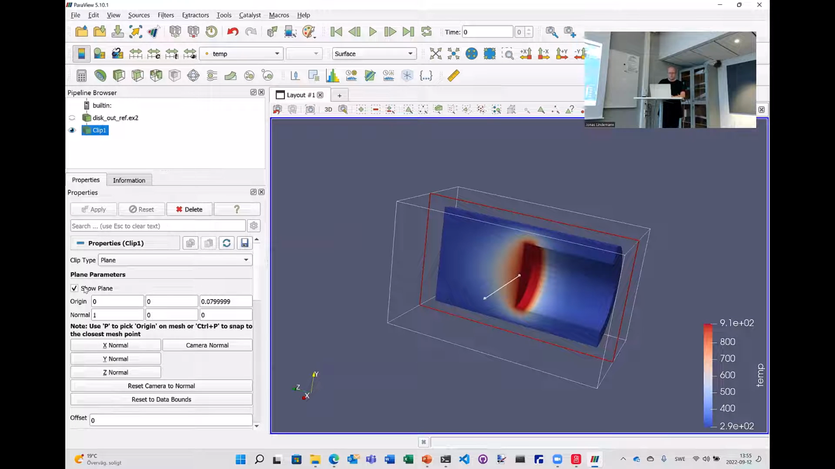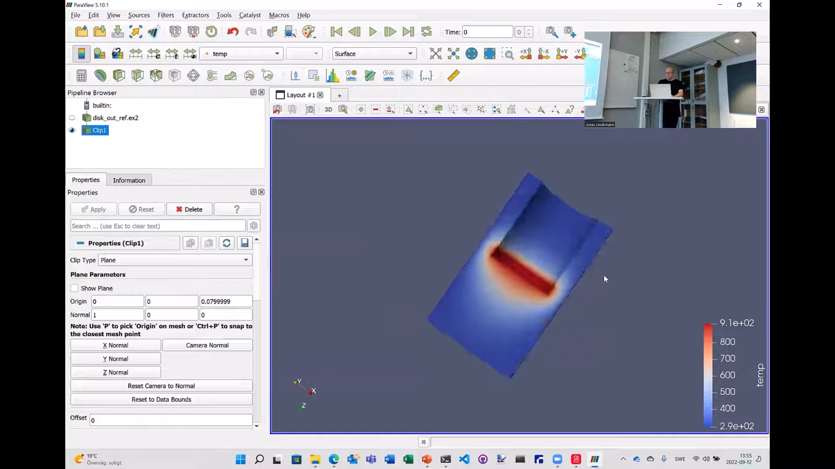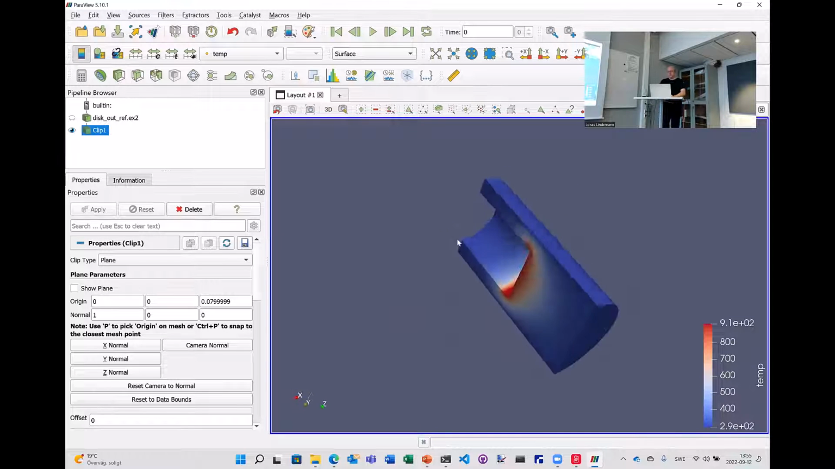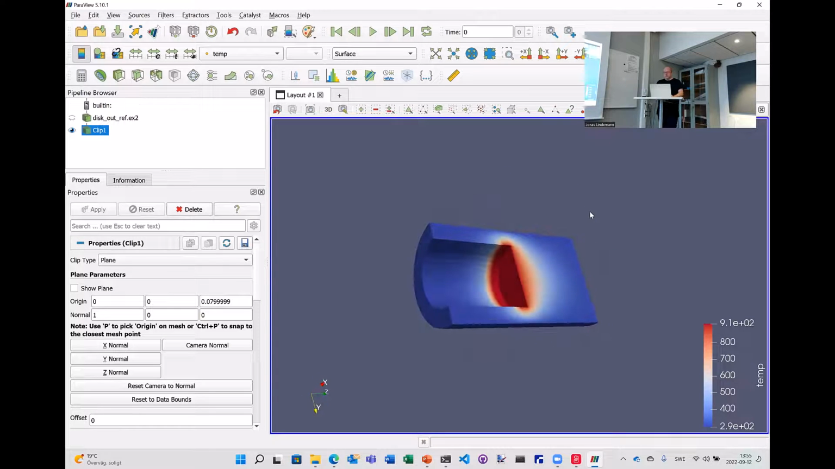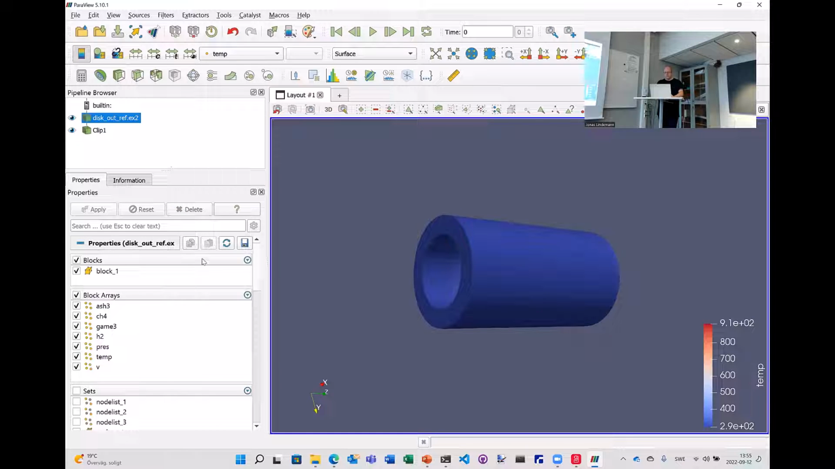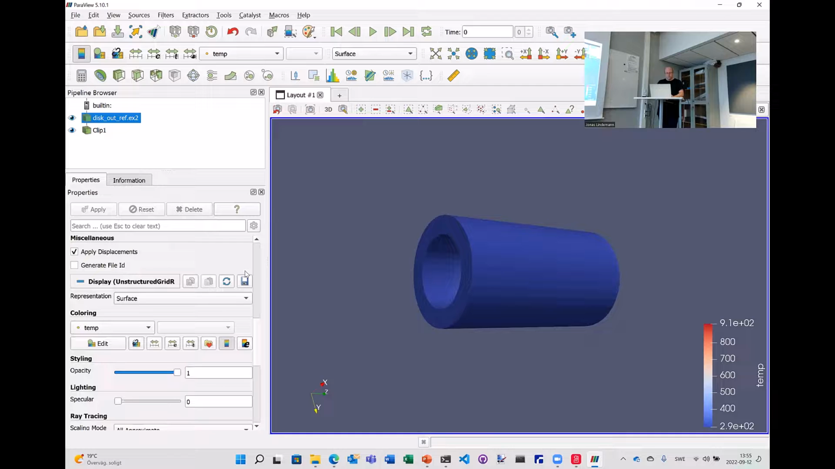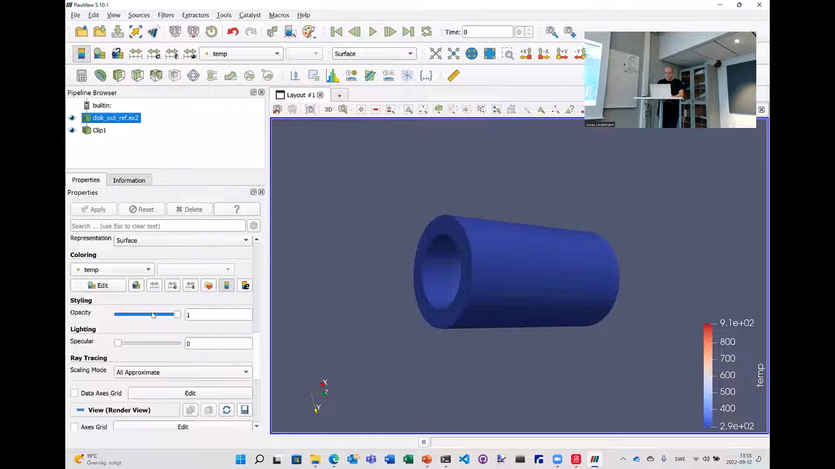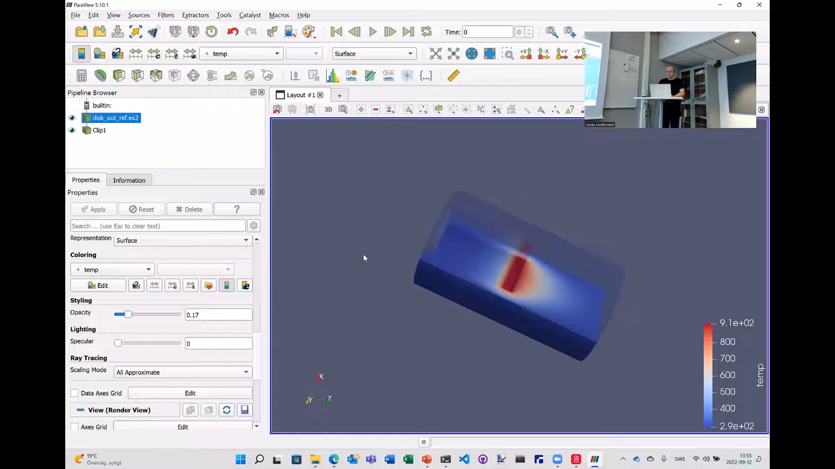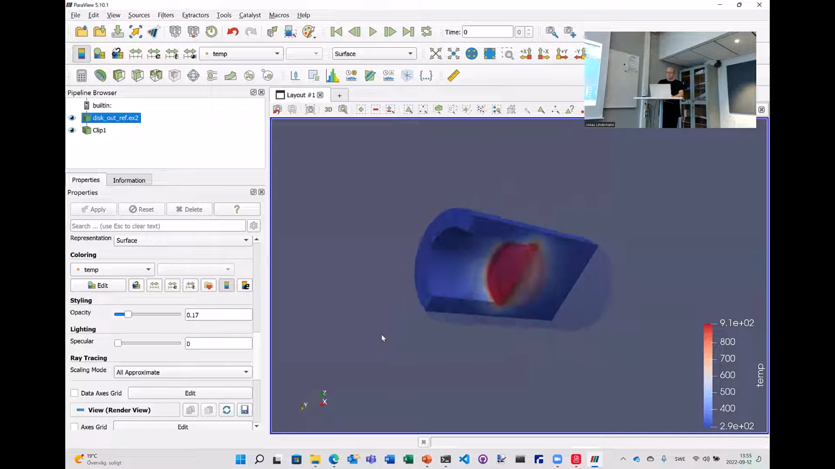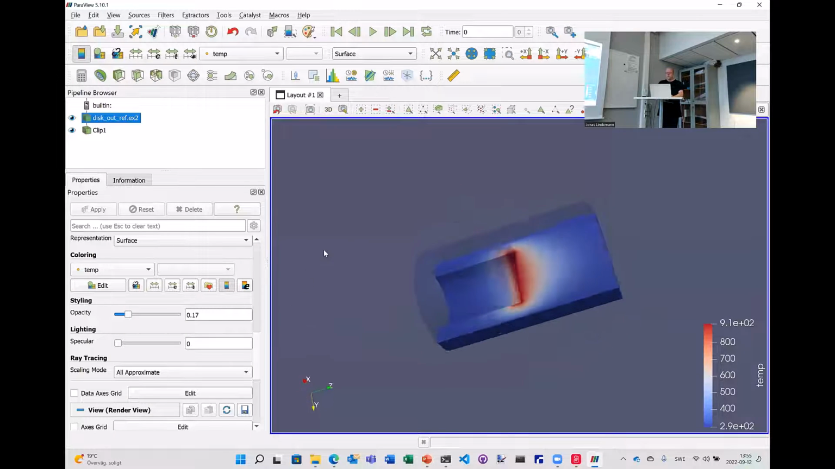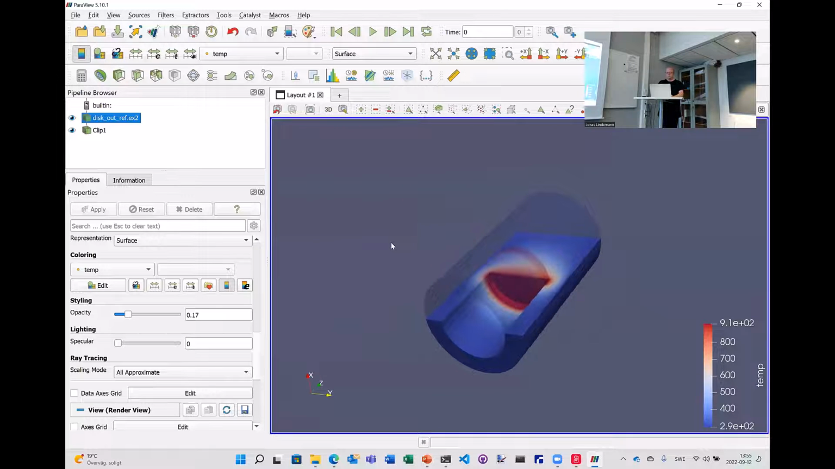There's also a checkbox, show plane. If you don't want to show that clipping plane, you can remove it like this. What I can do now is add the original visualization here, go down to opacity, and make it transparent. So now you can see the outline of the object here as well.